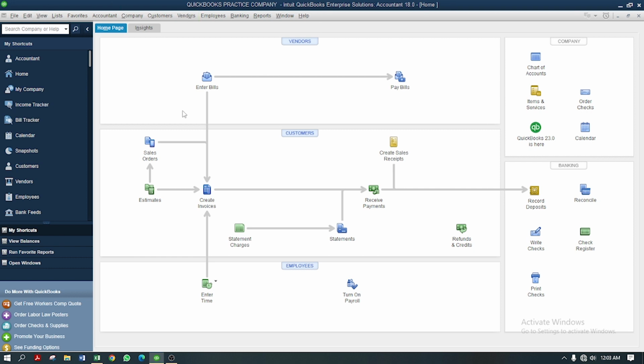Now if you look at this company, I just want you to pay attention to this dashboard. From here we have the vendor section, with enter bills and pay bills, we have the sales order under the customer section, and we have the employee section. All of this is partitioned into three, and there is no other activity apart from these three that are linked to each other. So whatever action we perform is going to reflect on the dashboard as well.